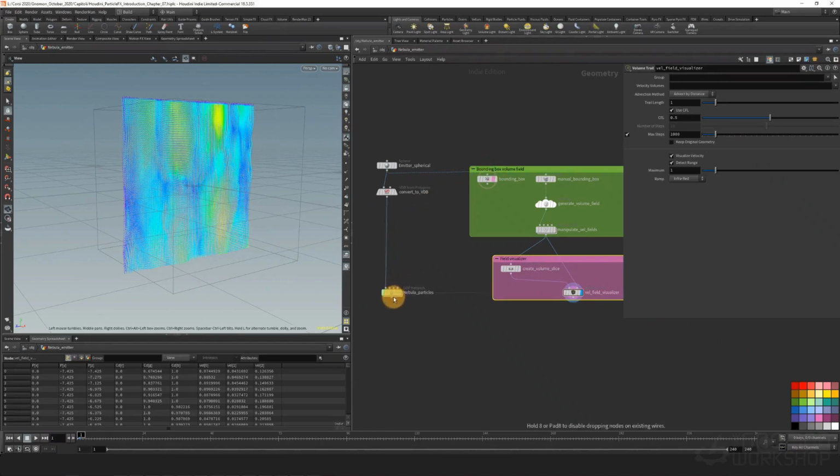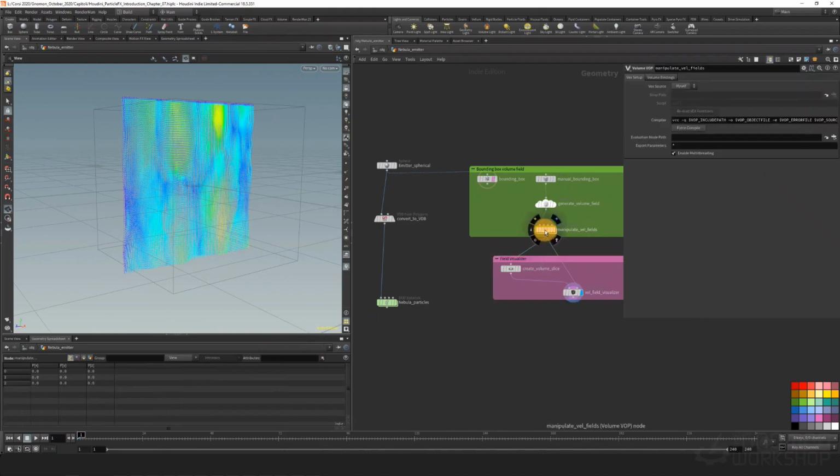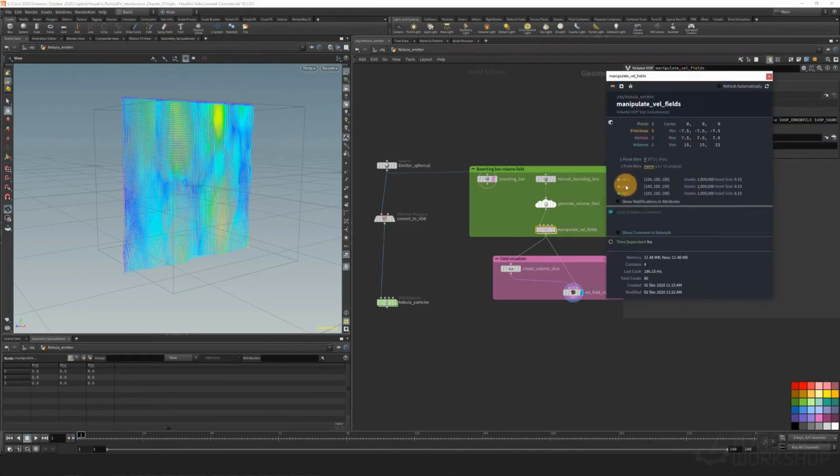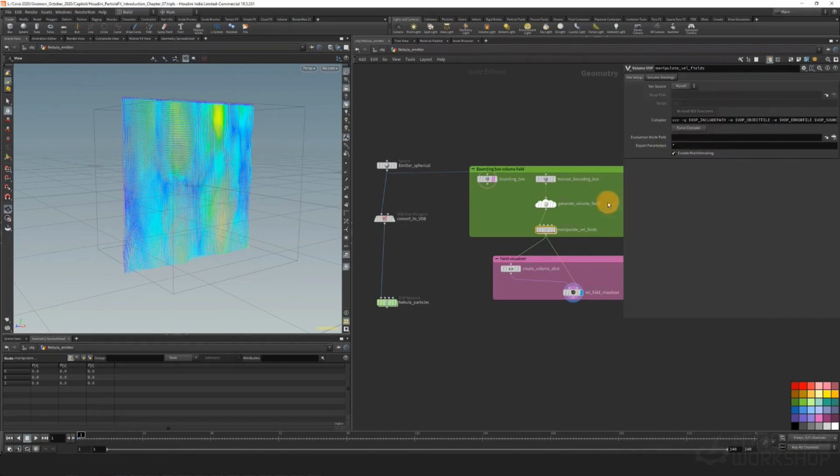Okay, next part, we have to take care about the velocity, so we can connect the field, because here we have the information about the field. You see that if we select this one, we have val x, val y, and val z, and the proportion is 100, 100, 100, because we set 100 subdivisions for each axis, and that's the resulting voxel size. Let's connect this one to the second connection.